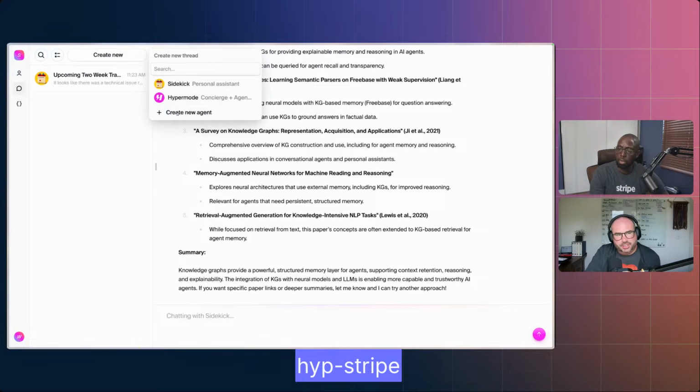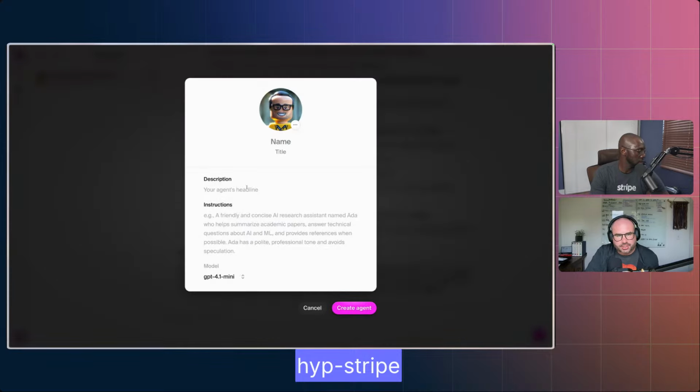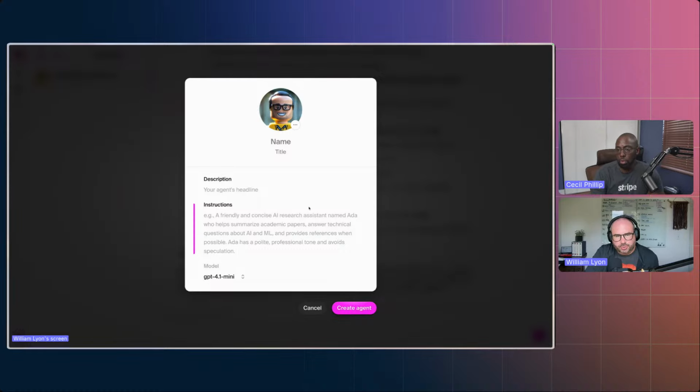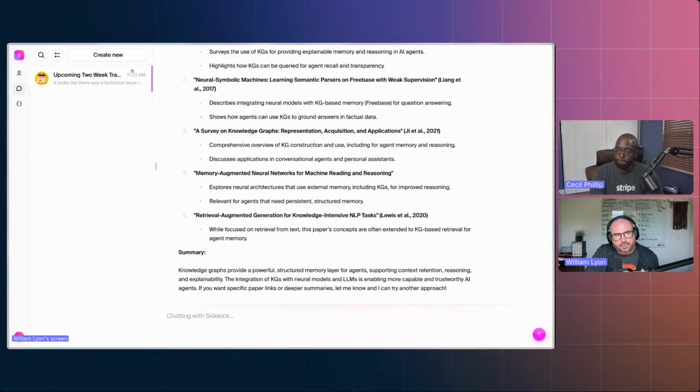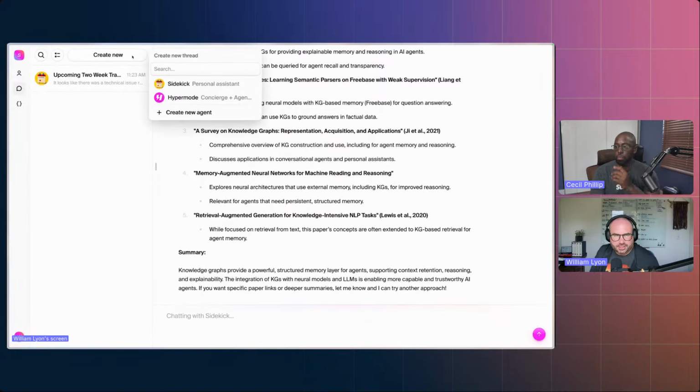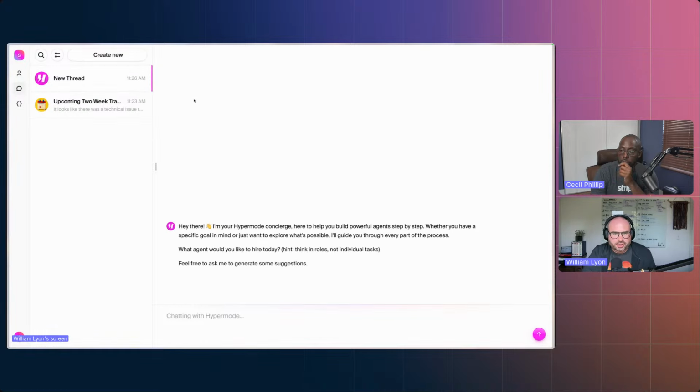There's two ways to create an agent, right? I can just go here to create new agent and start to describe the system prompt and choose what model I want to use. But I was talking earlier about not really knowing where to get started, and the idea of an agent to create your agent. So that's where Hypermode Concierge and Agent Builder comes in. This is an agent to walk us through the process of creating an agent and understanding how we can build up this system prompt without really having to understand what a system prompt is.